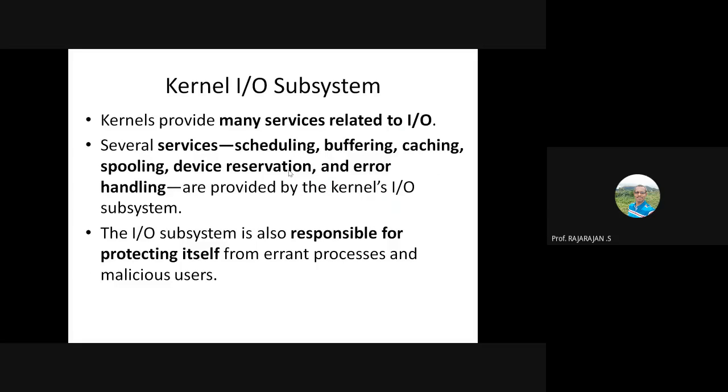Okay, finally, we are getting into the kernel IO subsystem. Kernel is a terminology that you should be very familiar with by now. Kernel is nothing but the operating system, but it's a collection of crucial modules of the OS, excluding the additional modules. If you only consider the core modules of the OS, we term it as a kernel. So the kernel provides many services related to IO, like scheduling, buffering, caching, spooling, device reservation, and error handling. We are going to discuss these specifically.